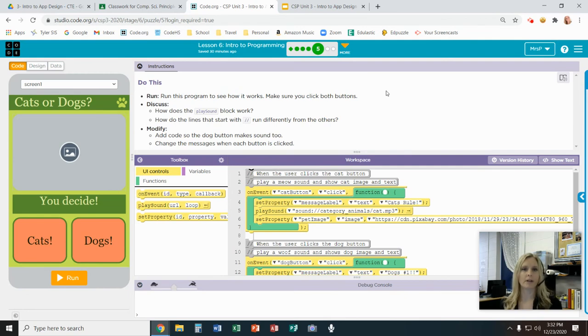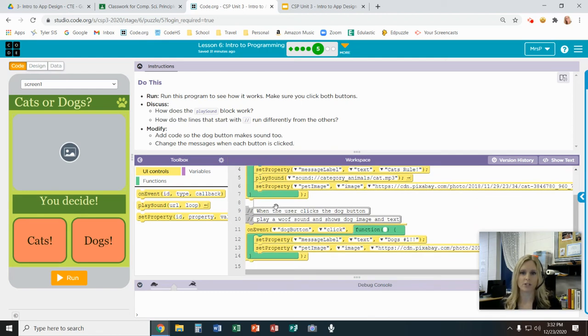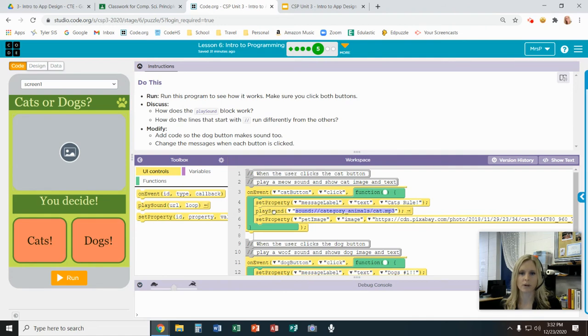Next, bubble 5, you're going to run the program, see how it works, make sure you click both buttons. So looking at the play sound block, which is this right here, you probably noticed that that's going to play a sound that comes from the library. And you locate that library by clicking the drop down and saying choose. And then it's going to give you all the choices that there currently are in Code Studio.